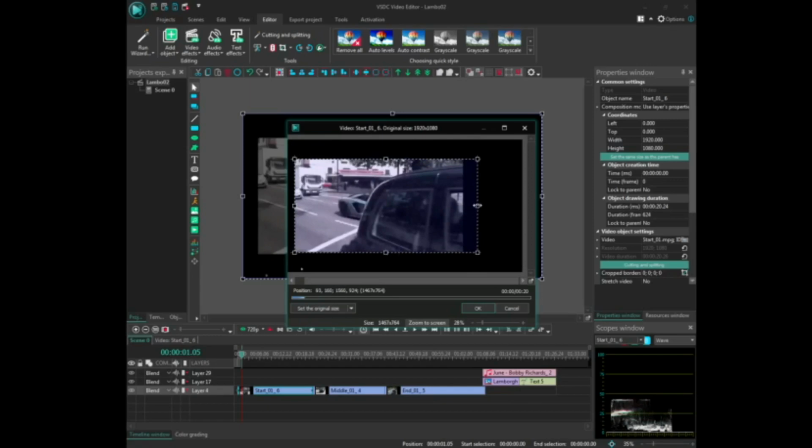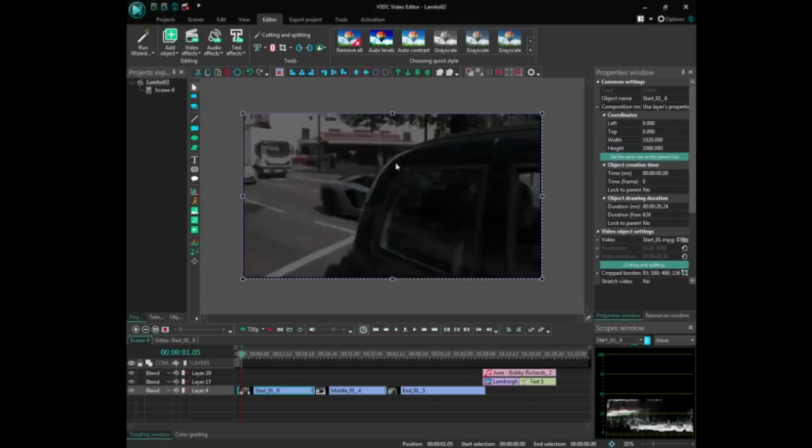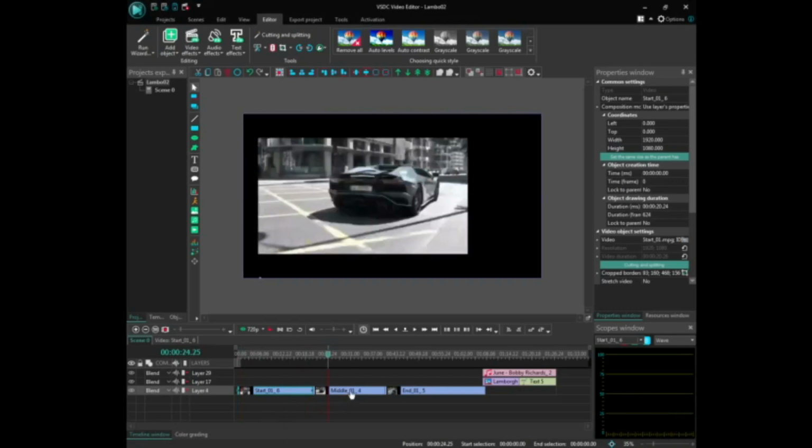Like so. And now if you hit OK, you can see that this particular clip has been centered, and all those additional unwanted black areas have disappeared. We can go ahead and do the same to the other two objects.